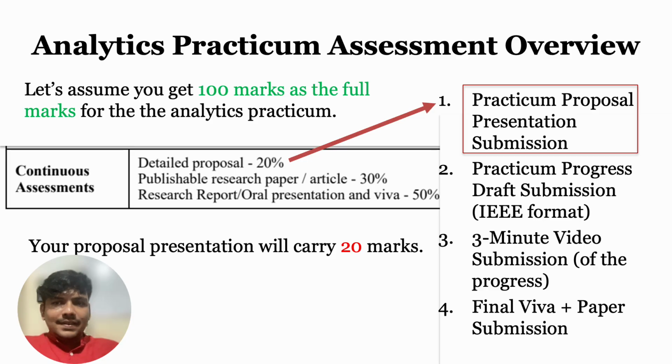Let's start assigning the marks. Assume the practicum is worth 100 marks in total. Your proposal presentation accounts for 20 of those marks. That's the first checkpoint. And it matters because it's where you lock in your problem statement and approach before doing the heavy analytical work.